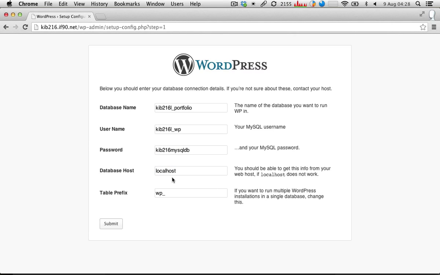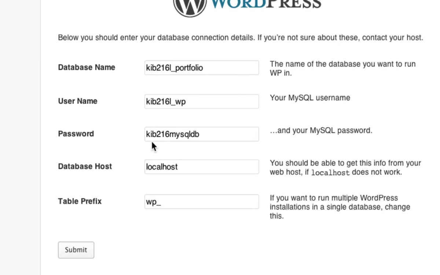And then the database host. So the database host is essentially the URL or the IP address of the server where it has the database software running, the MySQL software running. Now, almost always that's going to be running on the same server as your web server. So in that case, all you enter in there is localhost.